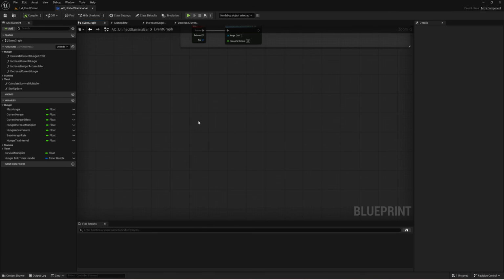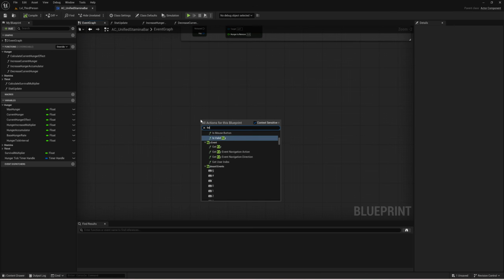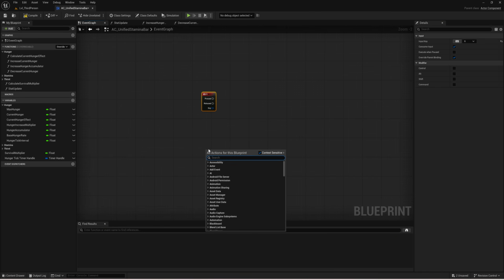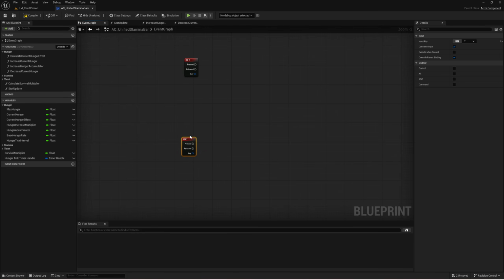A little bit further down, I'm going to right click and search for keyboard event R and keyboard event T. I'm going to do this thirst system in a slightly different way. This is probably the classic thing you'd expect, right? We press R, we increase thirst. We press T, we decrease thirst.